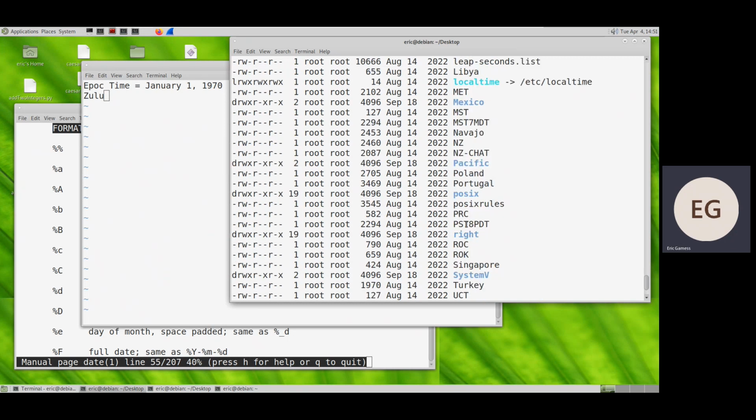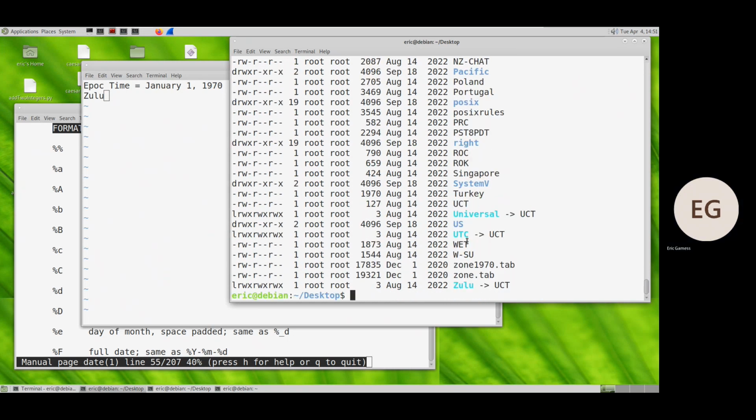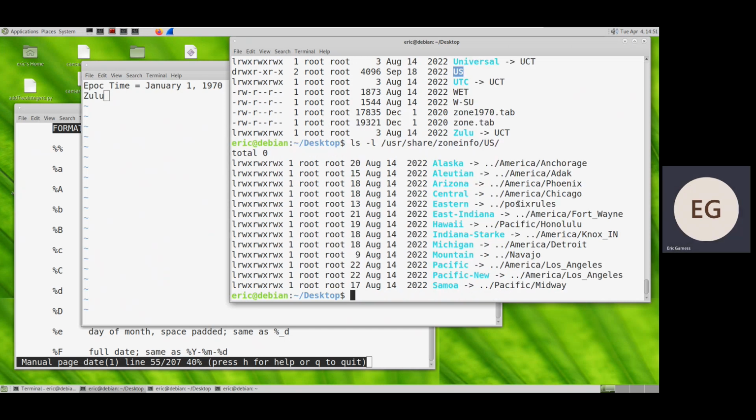So for example, if I want, look at, we will find here the US, of course. So I can look at what we have inside the US, and you will recognize the time zone that we are using. For example, the central time zone is normally the time zone of Chicago, no?